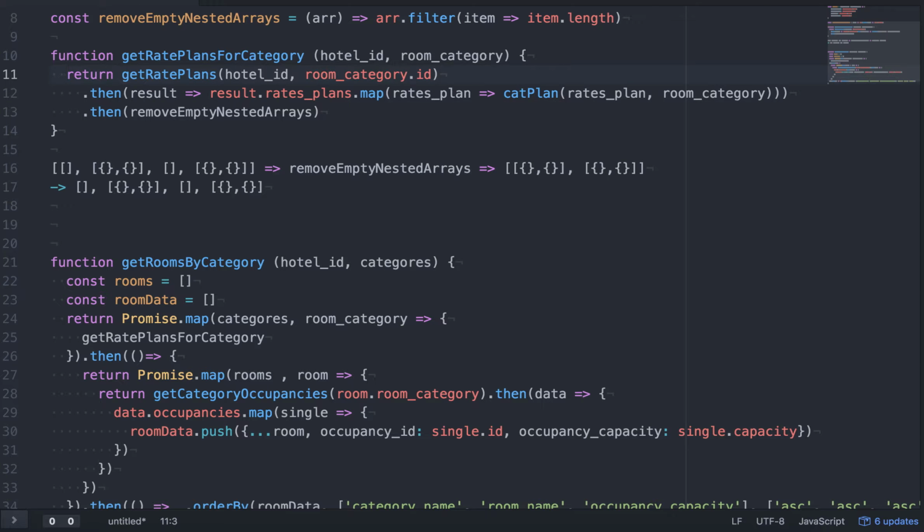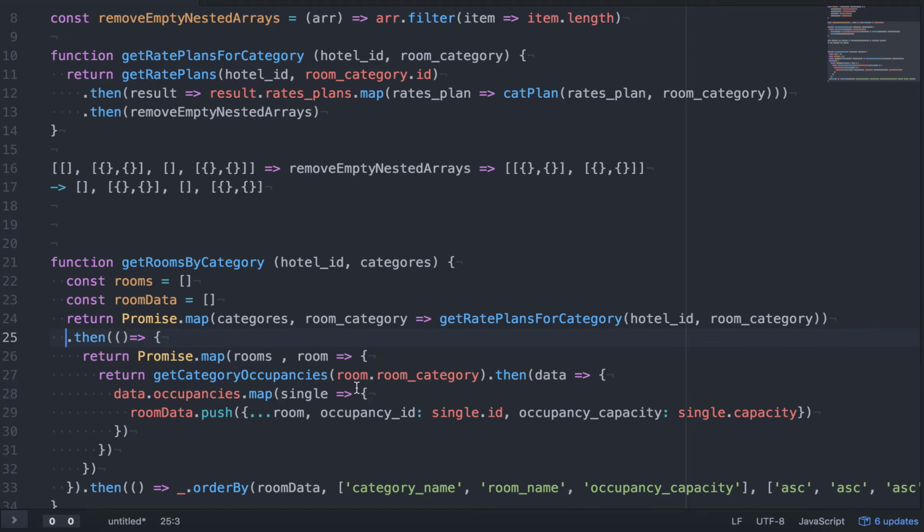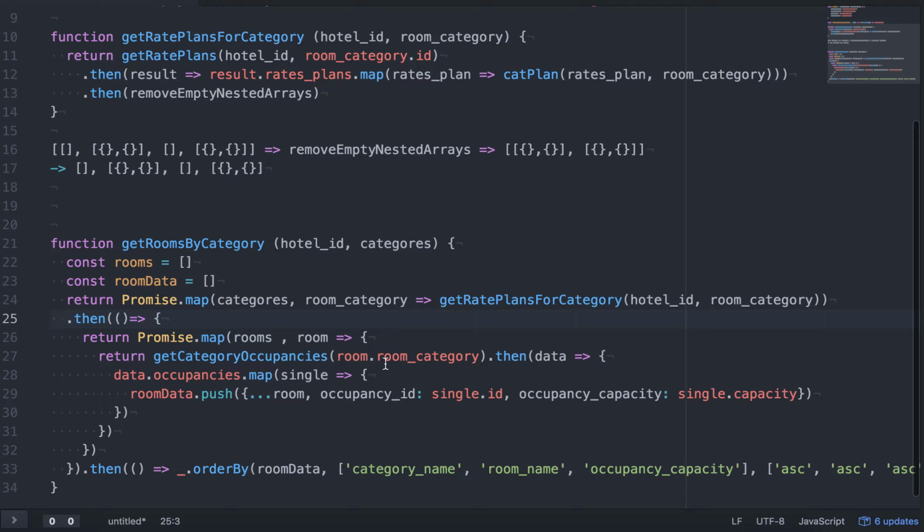So this is it. Okay, get plans for the particular category. We give him the hotel ID, we give him the room category, and we're done. We can take this function into this level. Agree or not? Let's see.